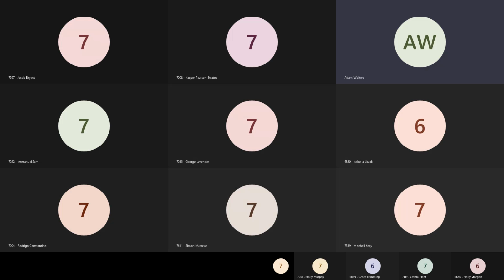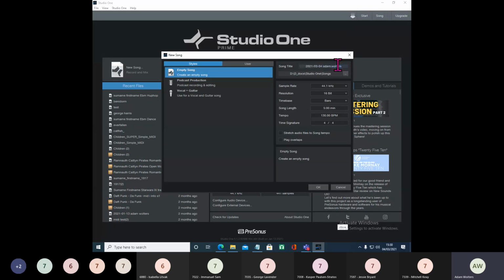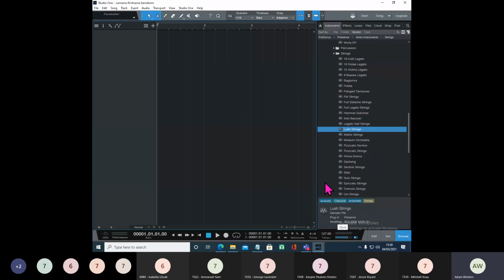Share my sound, share my screen, which is just going to deal with Benidorm. So let's start a new song. I'm going to call it Benidorm. Surname, first name, Benidorm. I want it to be 16-bit because that's what I'm doing all of this stuff in. I want it to be 127 beats per minute, and then let's say OK to that.